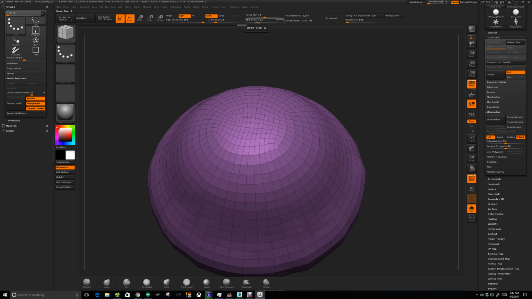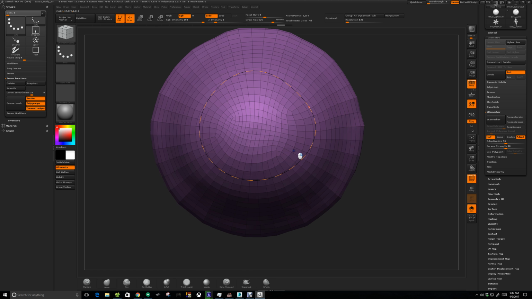So if I want to change my draw size a bit, if I make it a little bit bigger, I'm going to turn dynamic off. So I don't want that on. You see my lines are more spaced out. So that didn't come out too well. So I'm just going to hit smooth to kind of smooth that out. But it's still getting that circular pattern. Just going to delete that one.